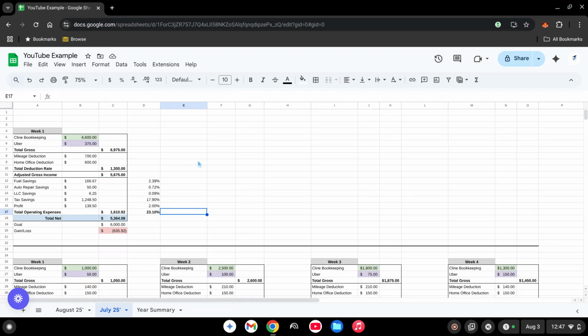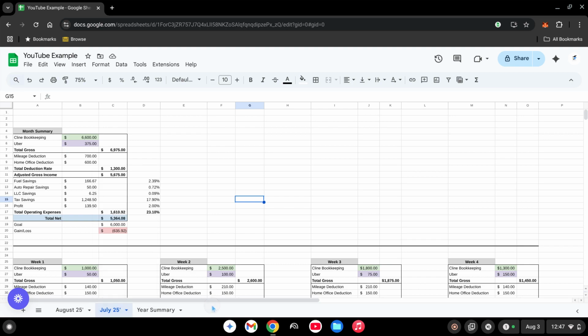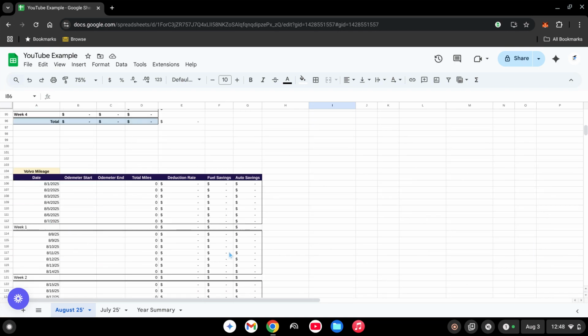So from here, this is all done for the whole month. So we'll just rename this month summary. And now we can go ahead and copy this into our year summary. So I also have this month, so when you are completed for July and you're ready to go to August, you just click on this arrow and you'll hit duplicate. And that will create a whole other spreadsheet for you with everything that you need.